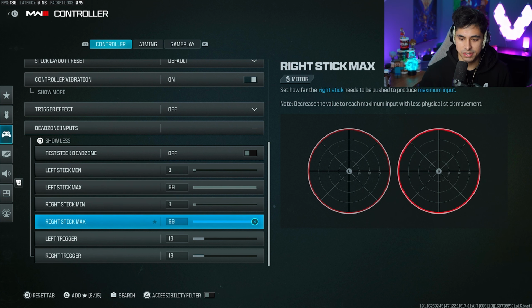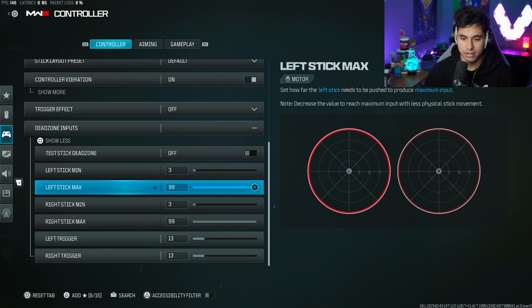The left stick max and right stick max does not really matter. I've always had this at 99. I've never really touched it. A lot of people say the maximum doesn't matter.